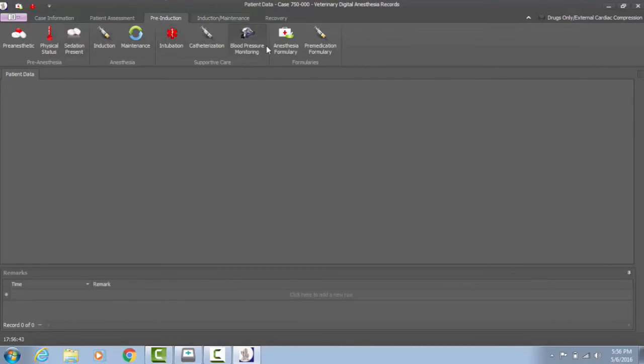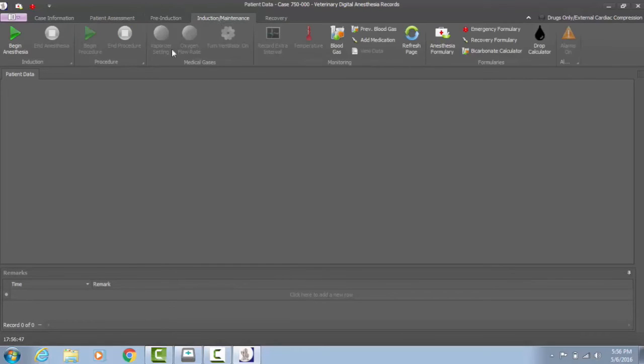That will complete the pre-induction tab. So the next one is going to be your induction maintenance. This tab is when you're ready to begin anesthesia. This is where we recommend, when you're first using this program, you have another person to help you, just by helping to start this while you're still getting all your monitoring stuff on.